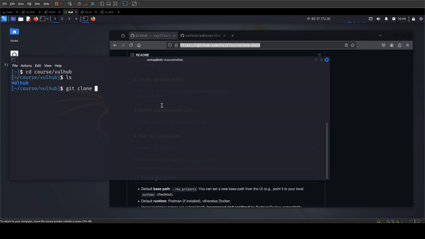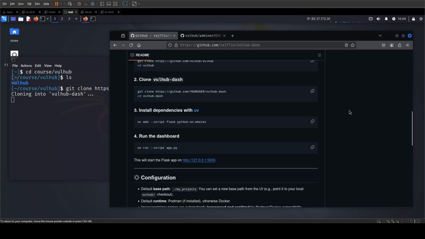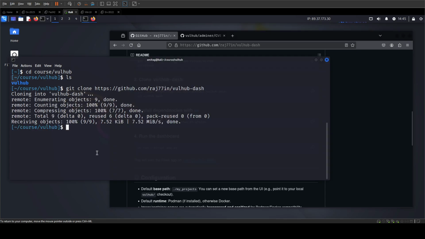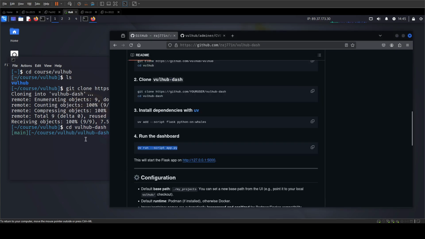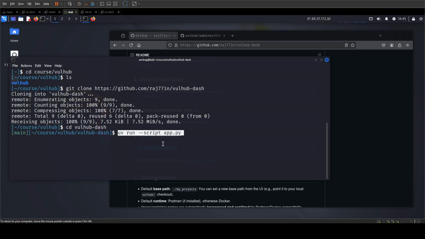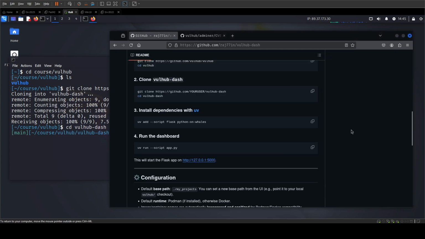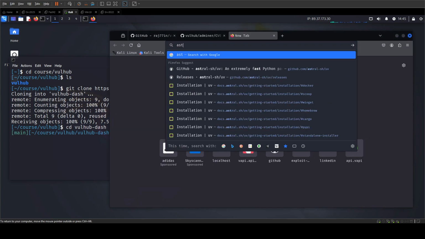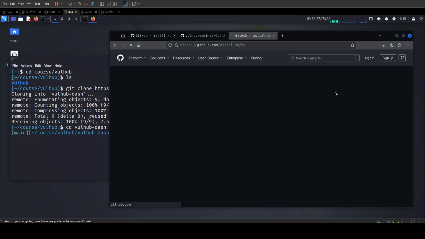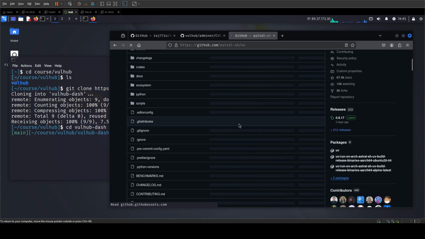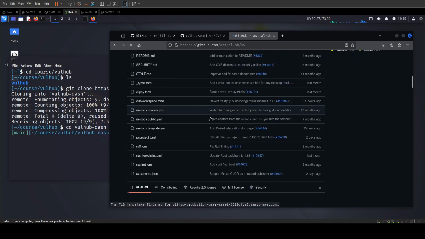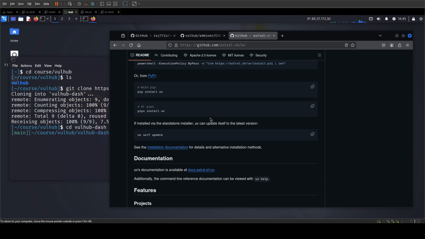So git clone and then clone this. It's a very small project, so it should not take a lot of time to get cloned. Yeah, it's done. And we can go to this. And once you are inside this folder, all you need to do is uv run --script app.py. For this, you need to have uv installed. If you don't have uv installed, you can always go to Astral uv, and from here, you can go to releases, or you can look at other ways to install uv.